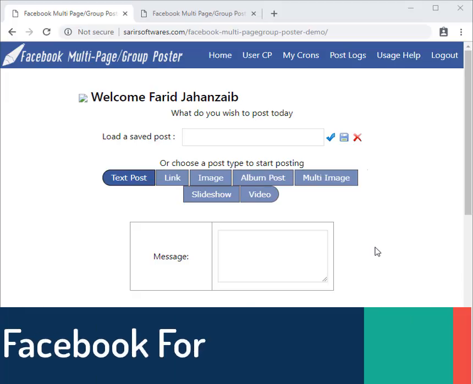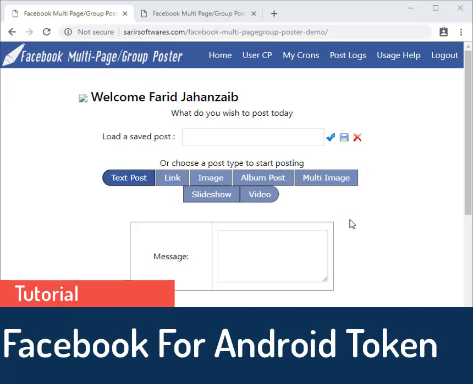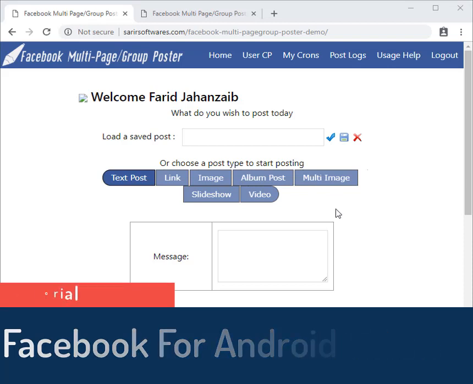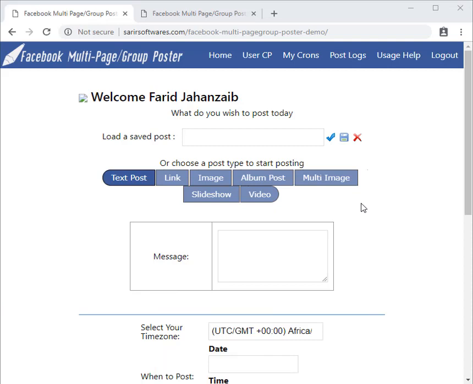Getting the third-party access token is fairly easy. The third-party access token is now required for posting to Facebook pages, groups, and profile. Since August this year, Facebook has removed the ability of user-created apps to post to Facebook unless they go through a review and obtain approval.